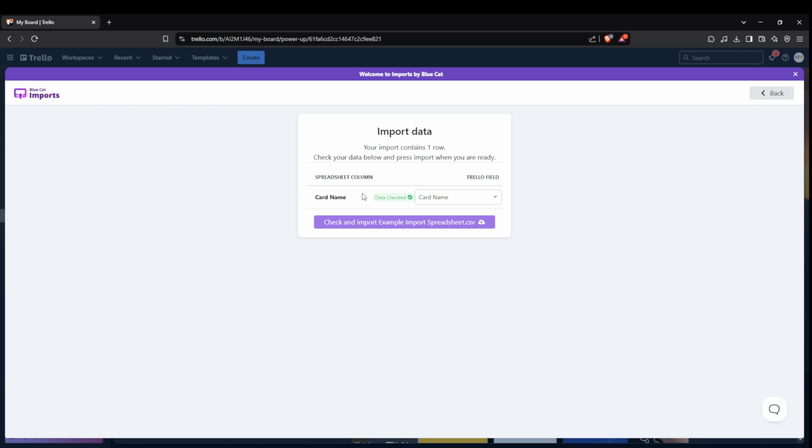Now your selected file will appear in the power-up. Click on Check and Import Spreadsheet.csv to ensure everything is set up correctly before finalizing the import. This will allow Trello to process your file and prepare to integrate its data into the board.